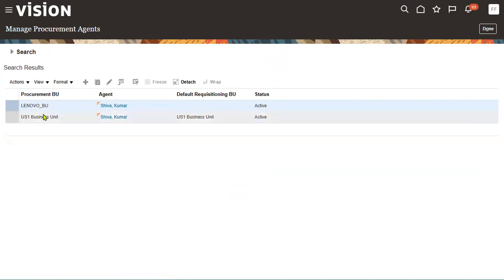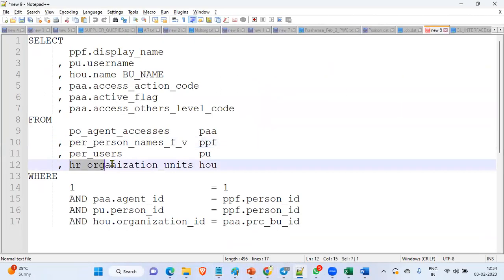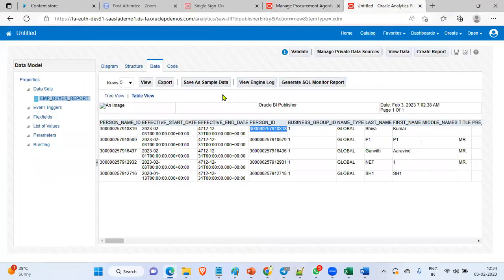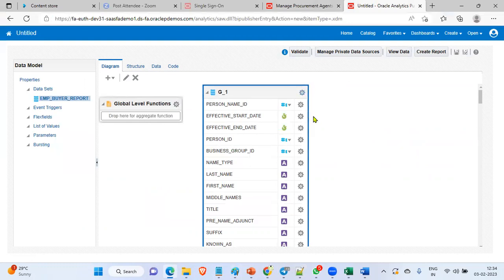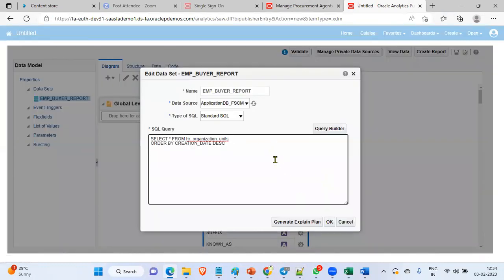I just want to know which table contains this business unit information and buyer information. Okay, so business units we will find in the table called HR operating units. Then the buyers are in PO agent. That's the table name. HR operating units will give us the list of business units. Let me write here: HR operating units.